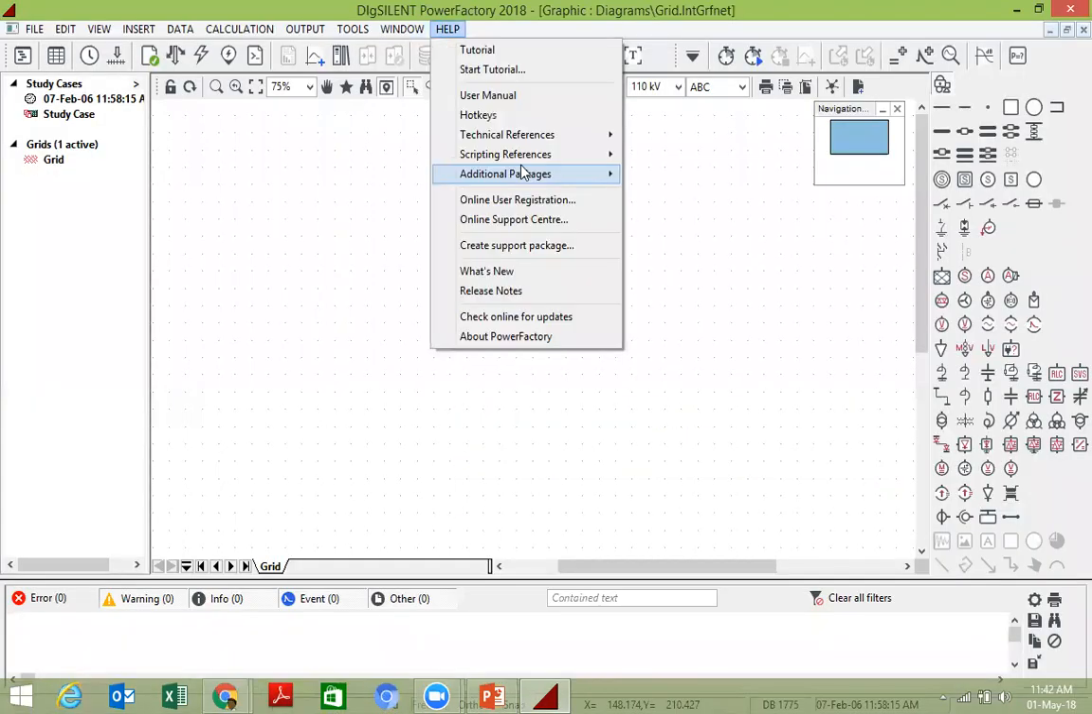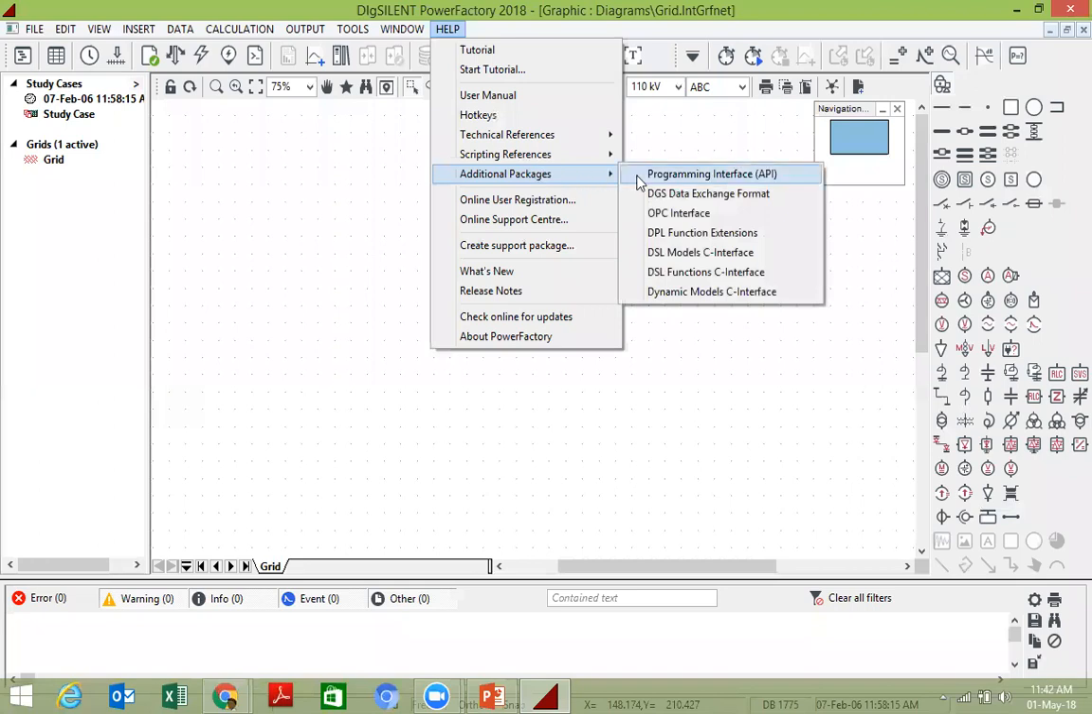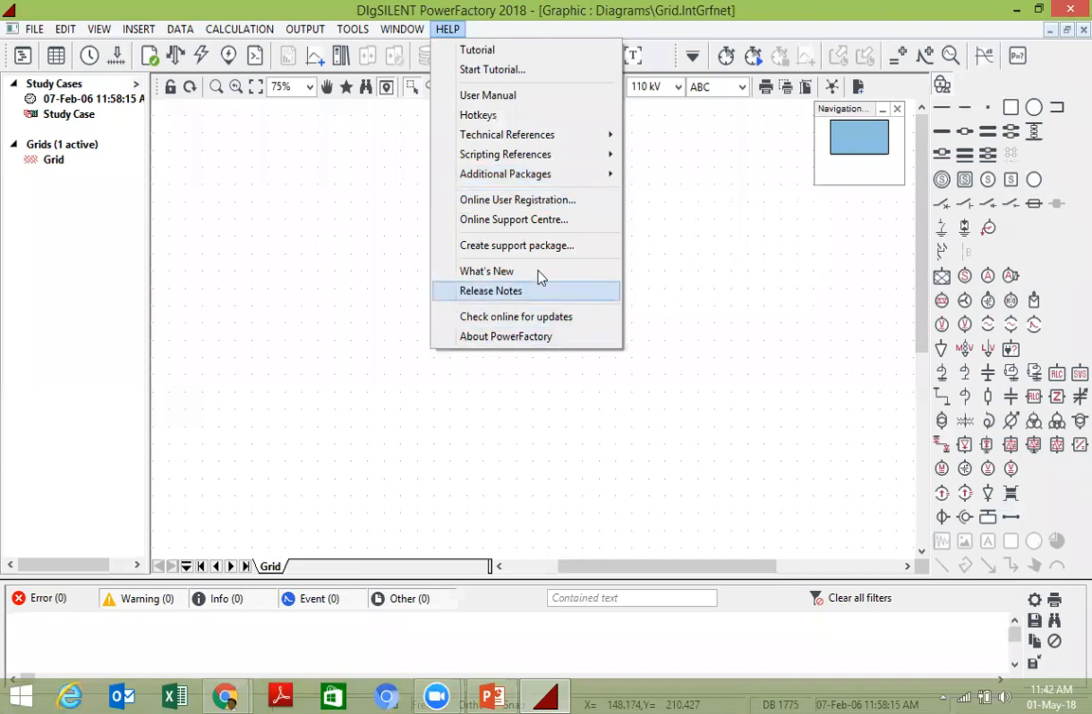Now, what are the additional packages? These are some of the advanced things that you might not require, so I'm just leaving those. And then what's new: you will get one more PDF of what's new and release notes.